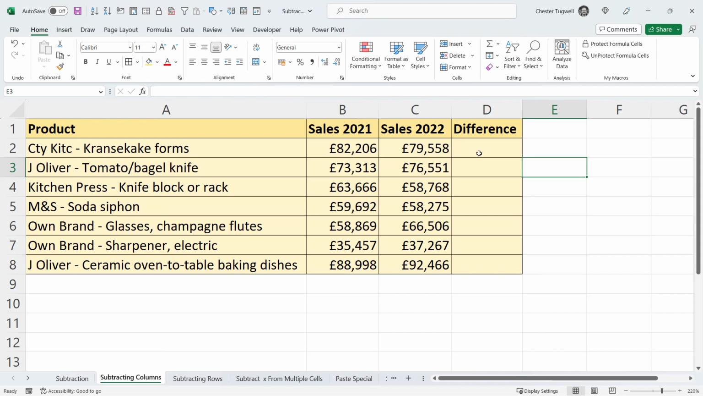Now in this example, I need to subtract the 2021 value from the 2022 value to calculate the difference between the 2 years' sales. So I'm starting in the difference column and I type in an equals, then I click into the 2022 value, put my minus symbol in, and I click in the 2021 value. Press enter to confirm and I get the difference.